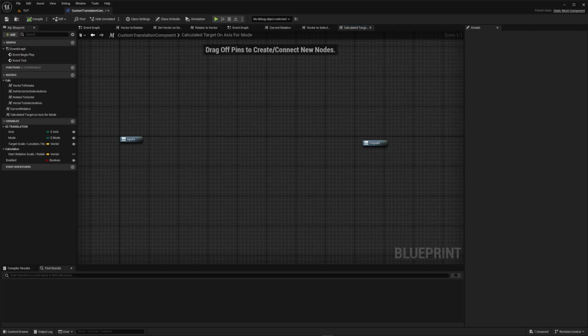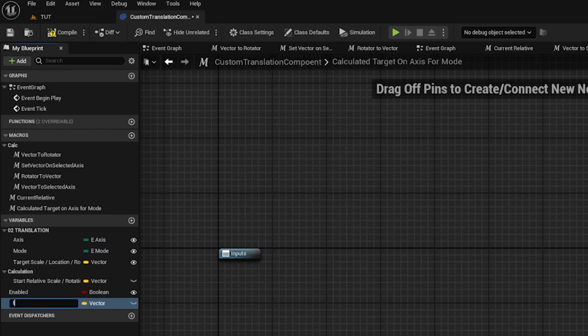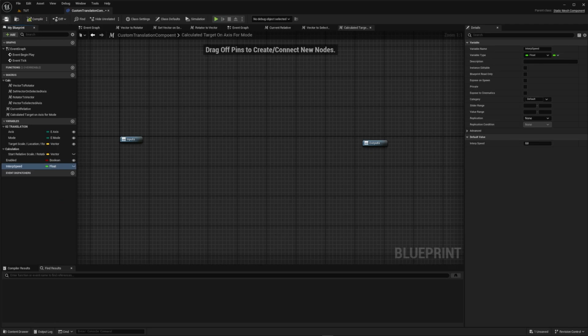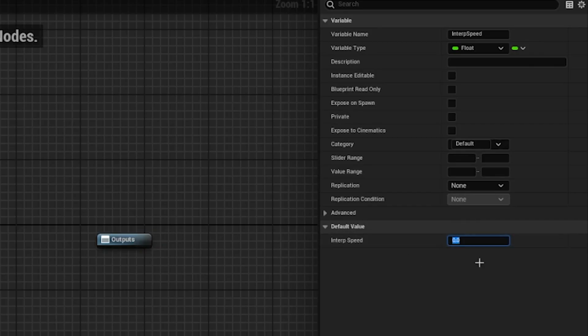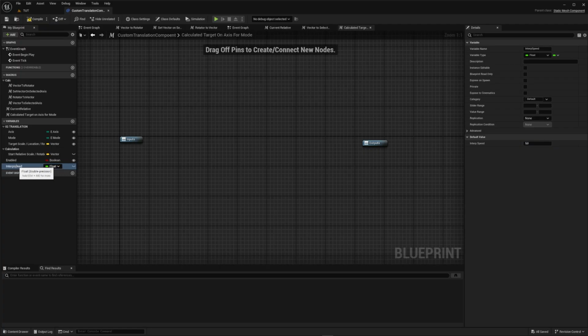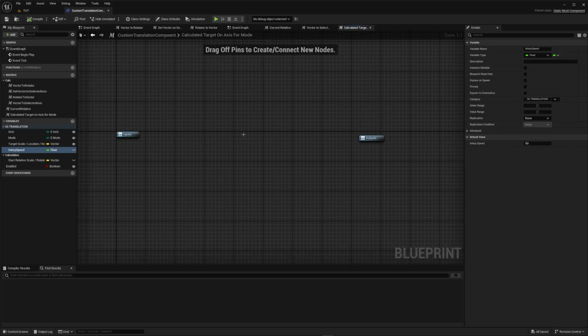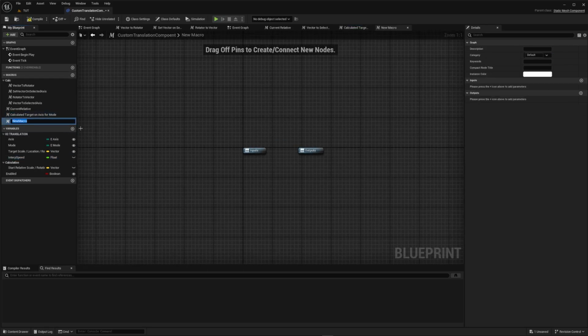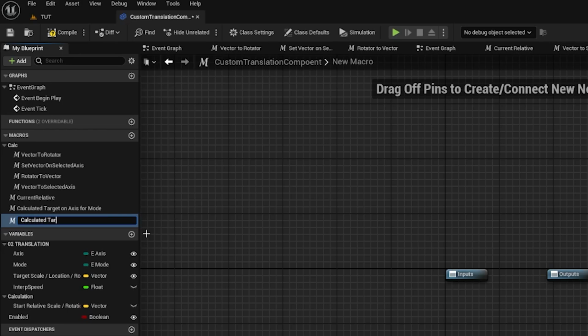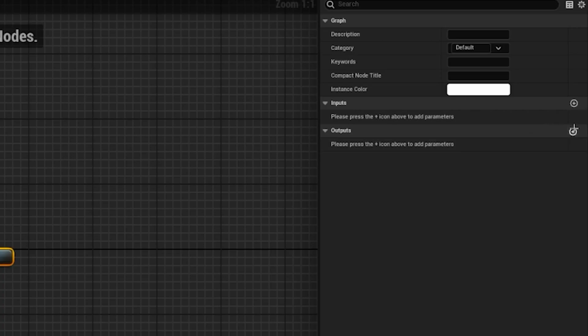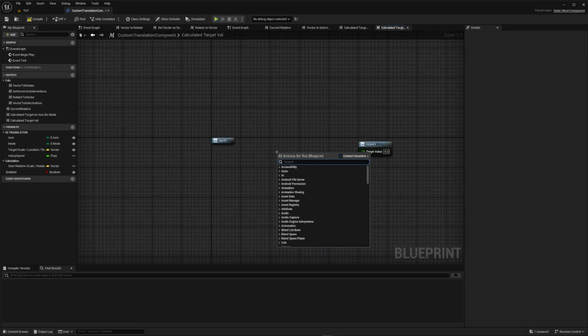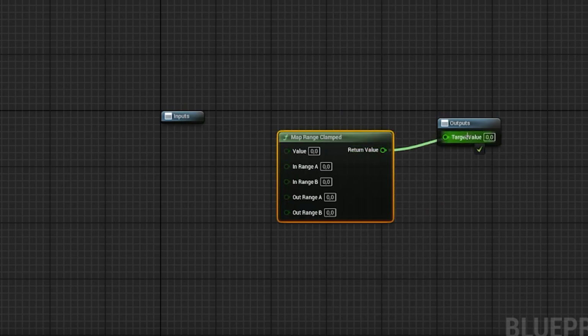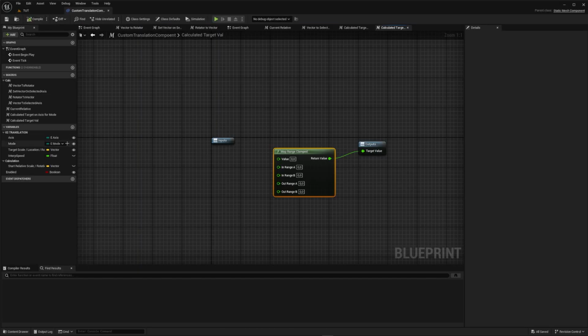We'll actually create a new variable here, and we'll call this interpolation speed. Just how quick we want to actually move, scale, rotate our object. The default interpolation speed, I'm just going to set that to 5, and I'll also move this into the translation category. All right, let's create yet another macro, and we're going to call this calculated target val. This will return only one float. We're going to call this target value, and in here we're going to need a map range clamped, connect that to the output, and now we need to create a bunch of variables.